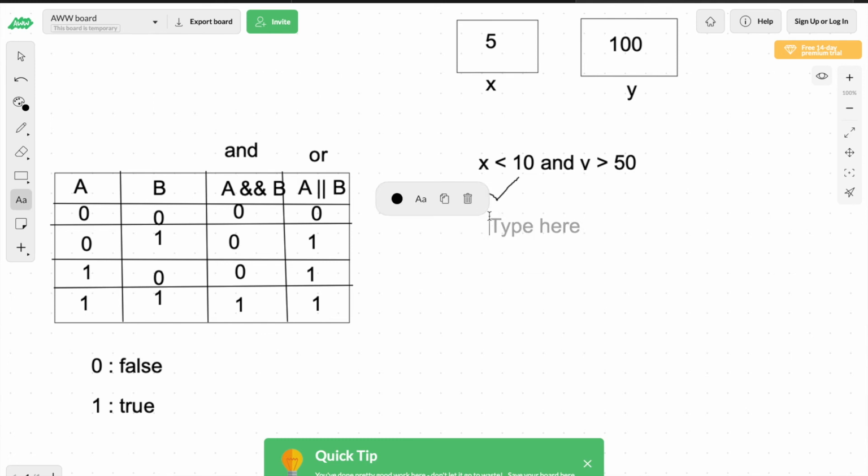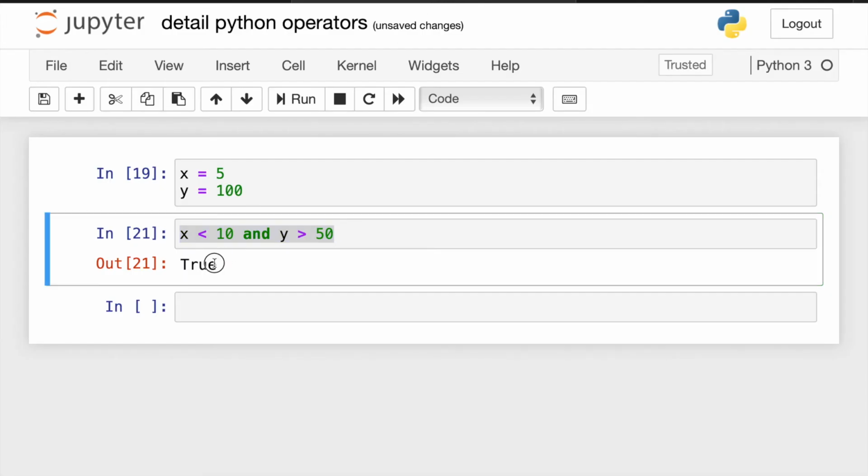That is 1. And y value is greater than 50, so that is also true. That is nothing but 1. So if you check the truth table, A value is 1 and B value is 1, and if I'm considering the AND table, 1 1 gives me 1, and 1 is nothing but true. That's why true is coming into this output.